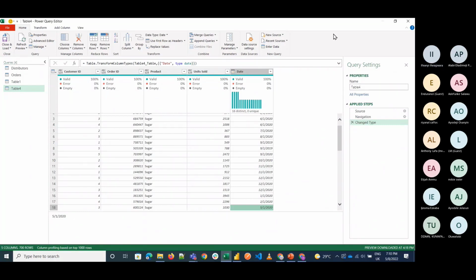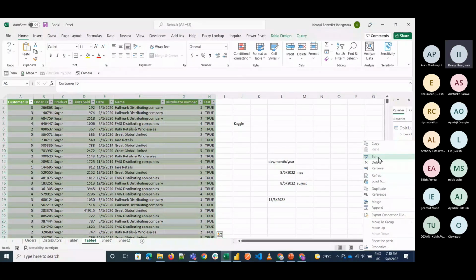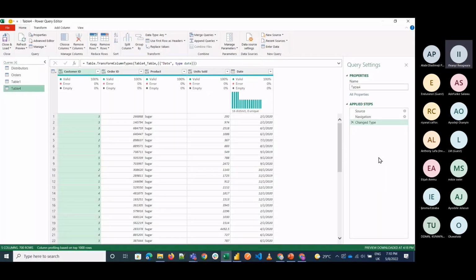There's this thing I just did now. I changed the format to date, and it was asking me if I should add it as a new step or replace the step. If I replace, it's giving errors. But if I add as a new step, it's giving me correct columns.